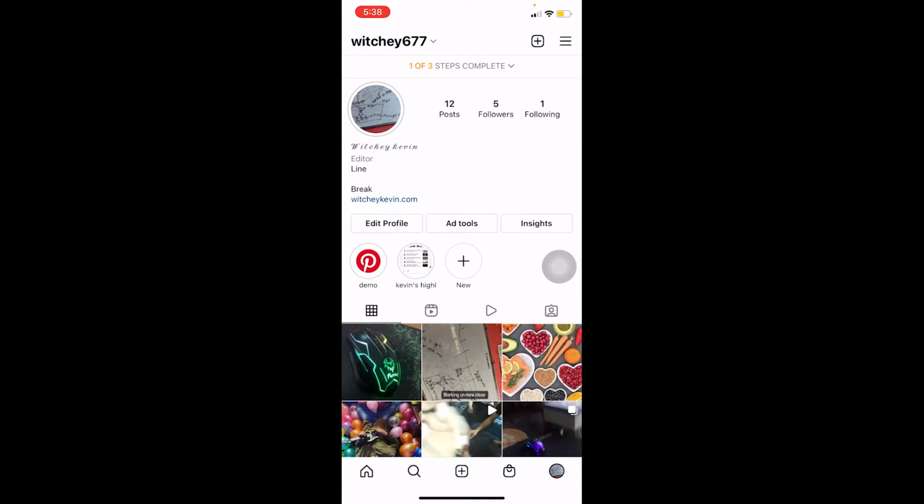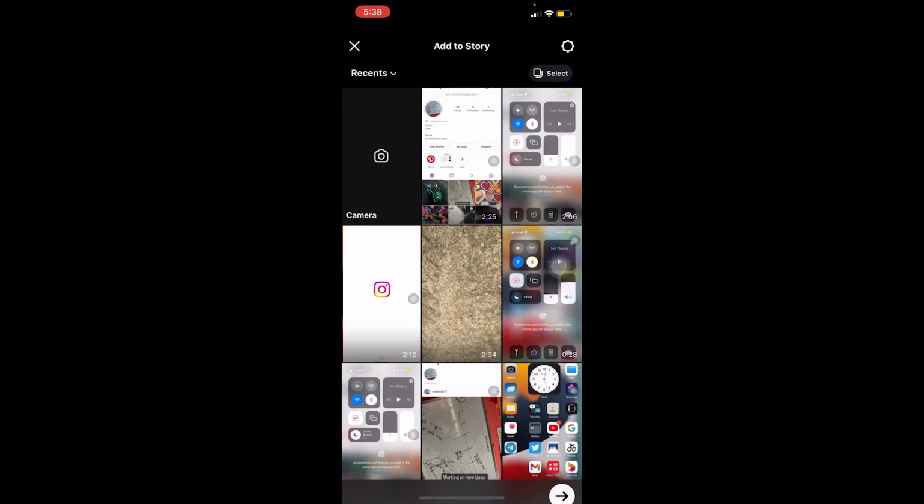So after you create a highlight, you can upload a story. I hope you guys know how to upload a story. Even if you don't, let me show you. You can click on the plus icon, go on story this time, and you can click on camera to record a story or choose any video from your gallery and upload your story.